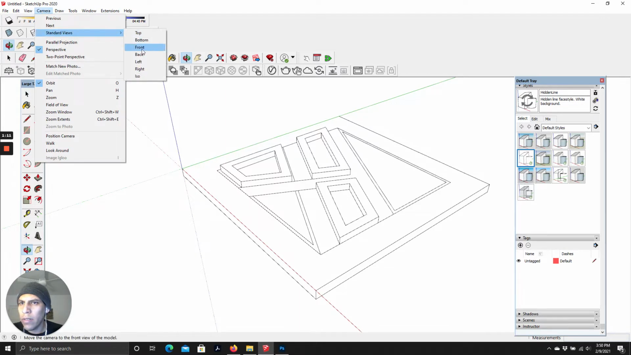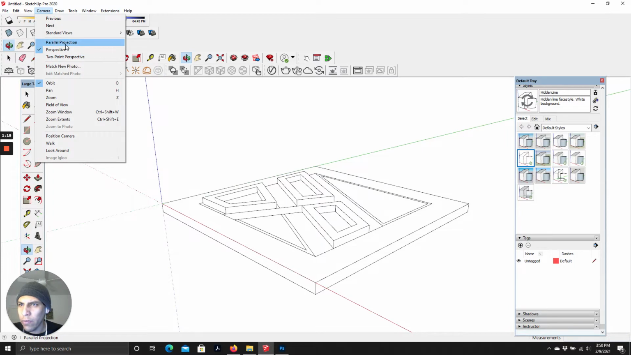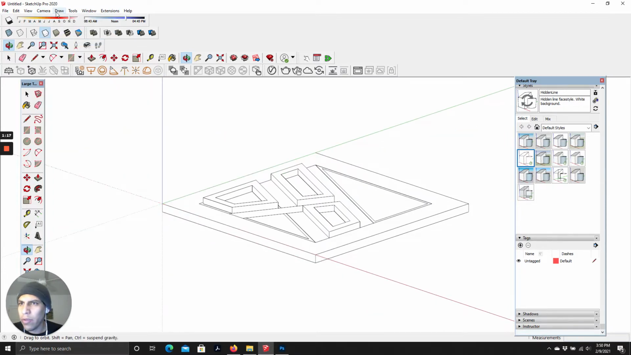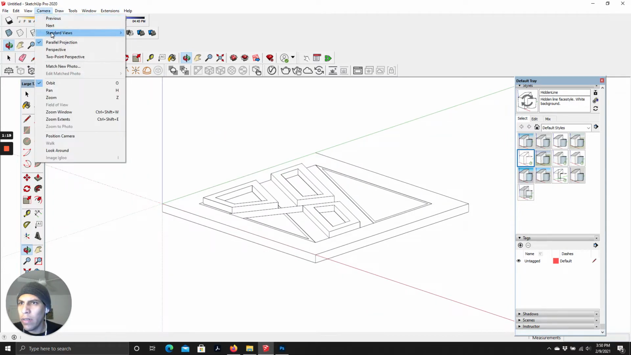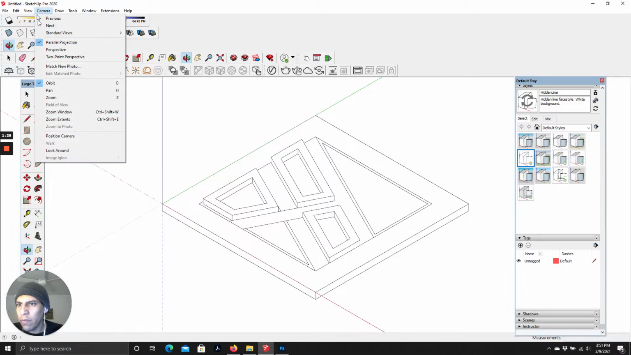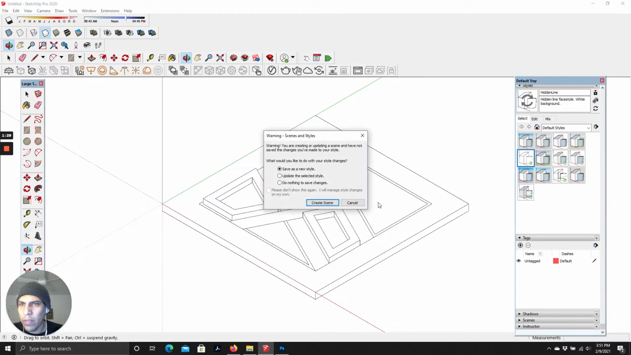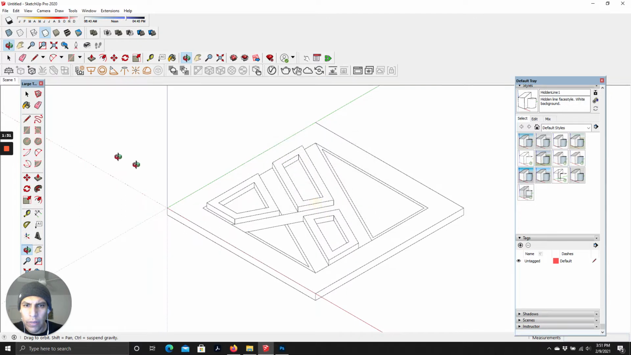In order to get the view that we want, go to camera, standard views, and go down to ISO. Actually, first make sure it's in parallel projection, and then do standard ISO. And there's our view that we want. You can save this, right? If we go to view, animation, add scene, create scene, this saves our scene in case we want to reference it again. I'm not going to save the file because I already have a copy of it.